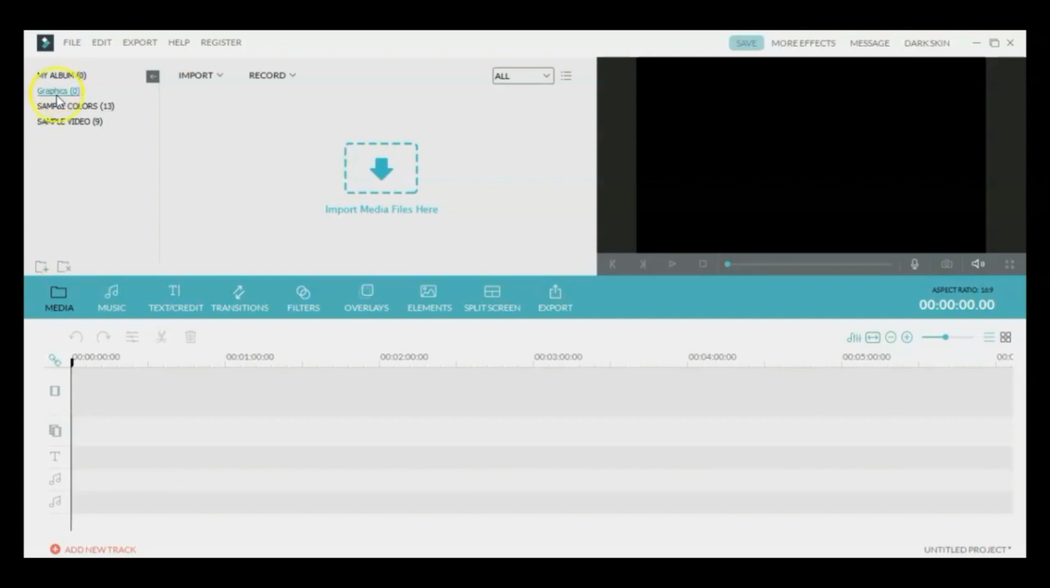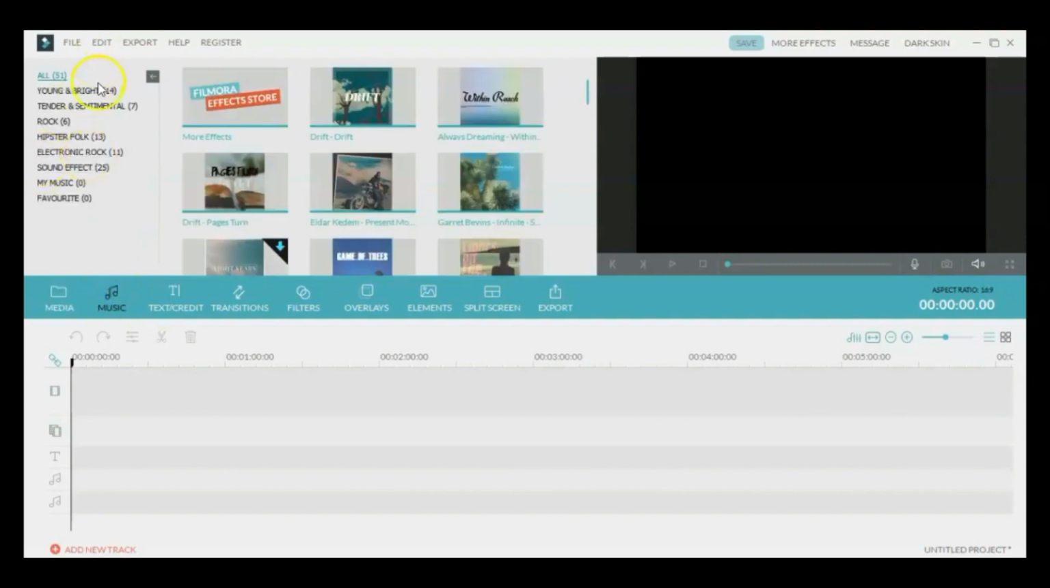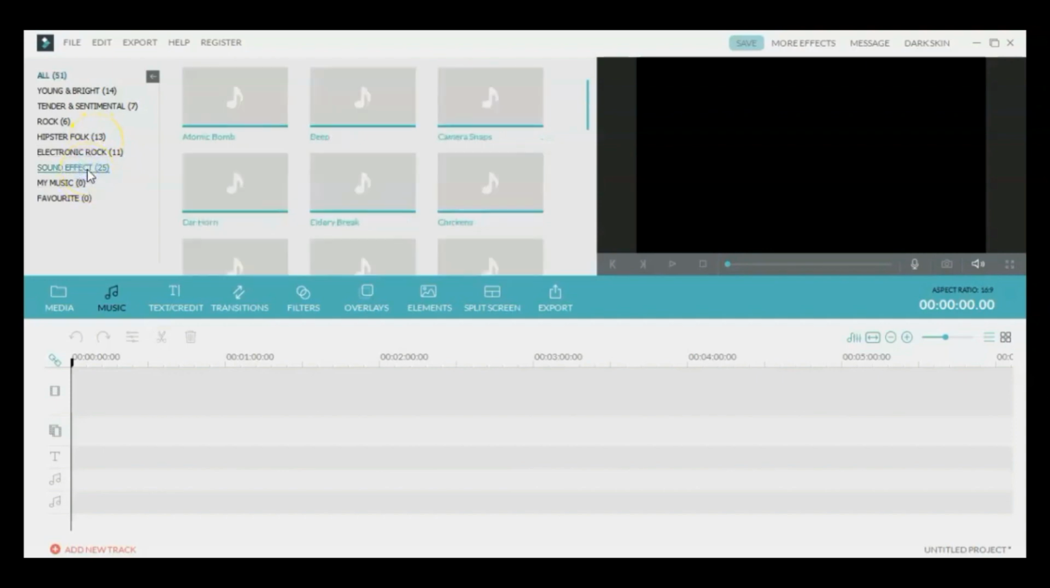And if you ever want to delete a folder, all you have to do is right click and delete. And here you can also rename as well. Next up is music. Filmora offers a few different tracks for you to choose from that you can use for free. They also have sound effects here.